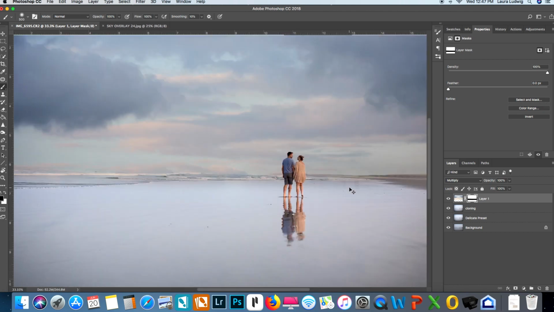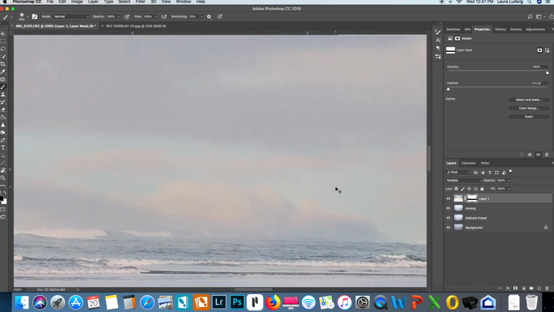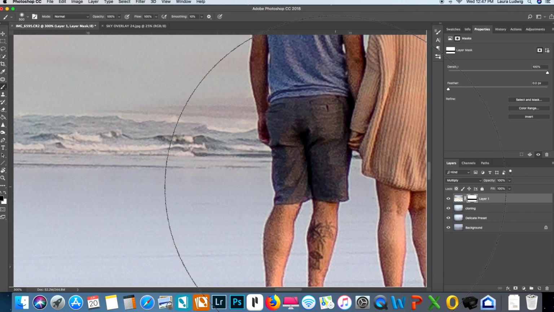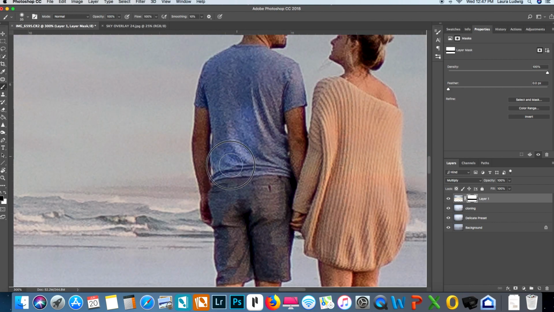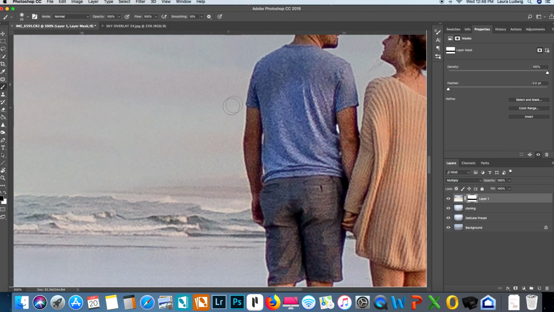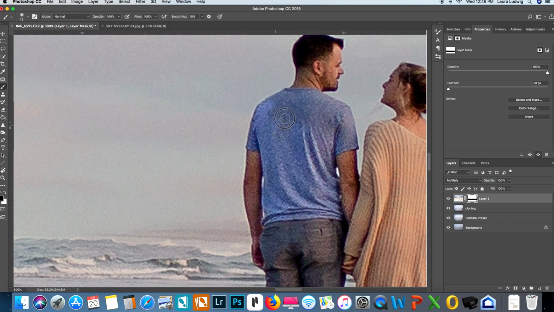So I'm going to zoom in very, very close, about 300% here, so that I can easily remove this off of them. So I'm just going to go through here, and I'm going to do this as much as I can, and I want to do my best not to create a halo effect around them. That's really important. That's maybe one of the hardest things when it comes to sky overlays, is making sure that you do not create a halo around your subject, because that is going to give away your secrets.